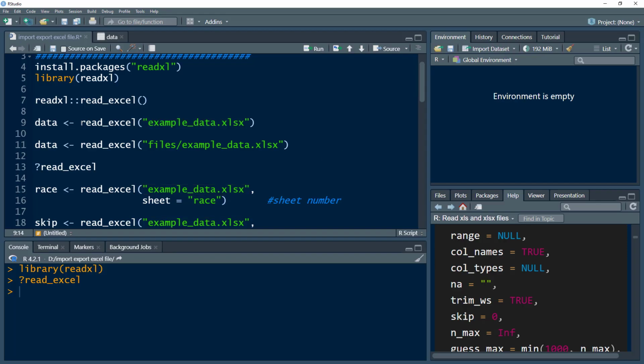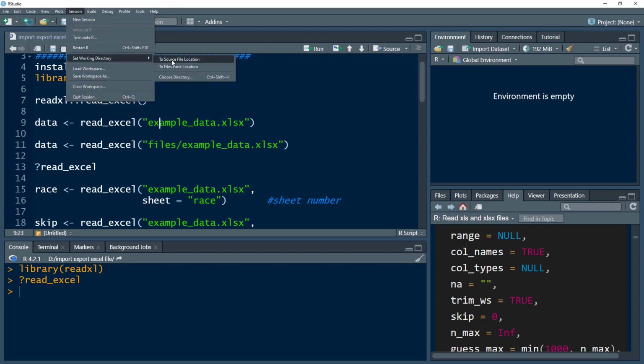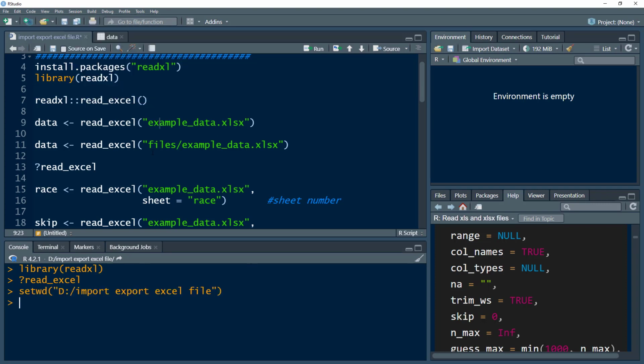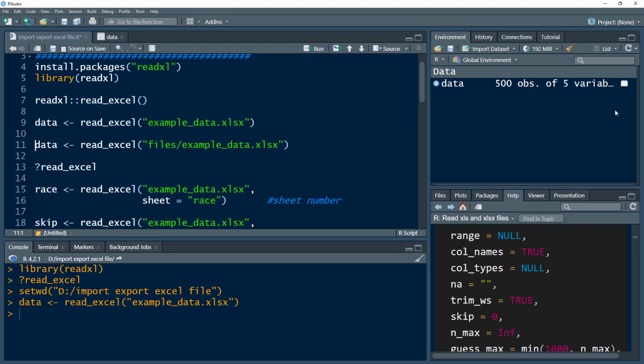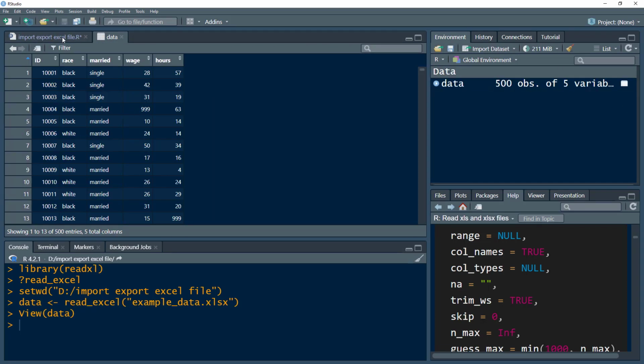So how do we import? We write the function name and then specify the name of the file. Currently I am within my working directory. If you aren't in your working directory, you would have to click on Session and set your working directory to the source folder. That way, the working directory would be set to the folder where this R script is currently present. So let's press Ctrl Enter, and that would load the data.